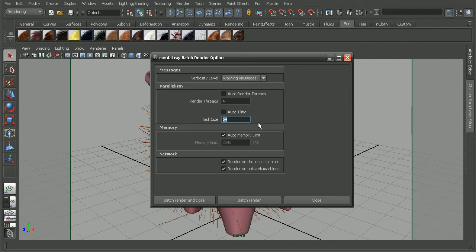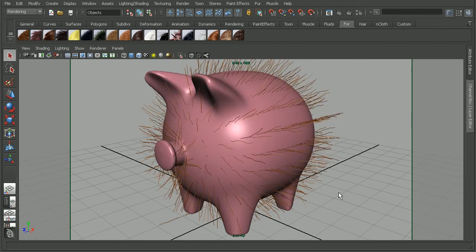So depending on our project, we can adjust this tile size. Rendering is very project and scene dependent. And we may want to go in and adjust things like our tile size or even the number of threads that MORE is using in order to optimize our renders for our specific workstation.